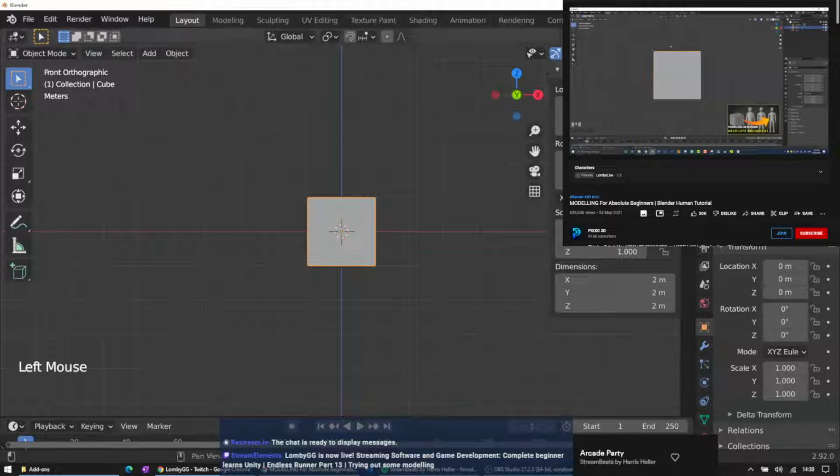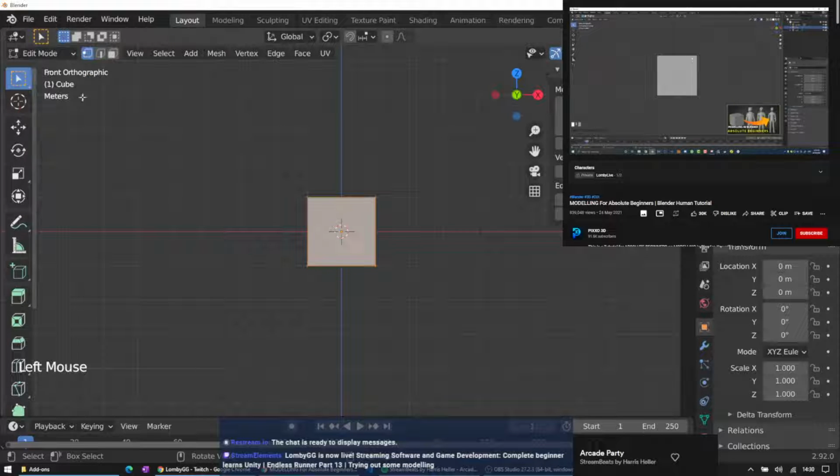Now, we're currently in what we call object mode in Blender, so that's this mode up here, right? In object mode, we can see objects, we can also move them around and rotate them. But what we want to do today is we actually want to edit the geometry itself, the mesh. And to do that, with this cube active, we need to go up to object mode and go into our edit mode.